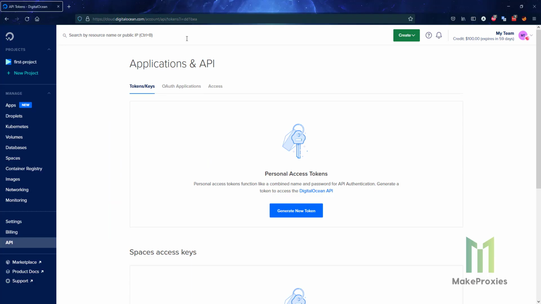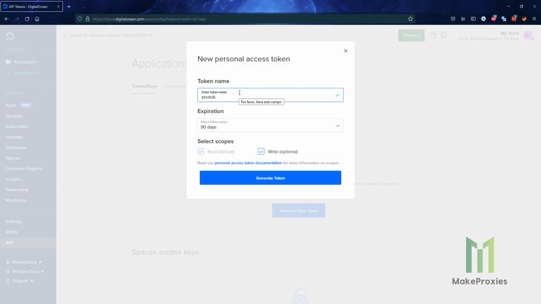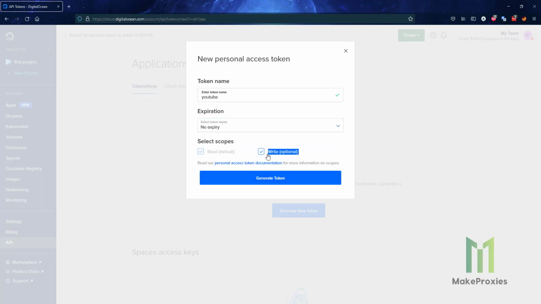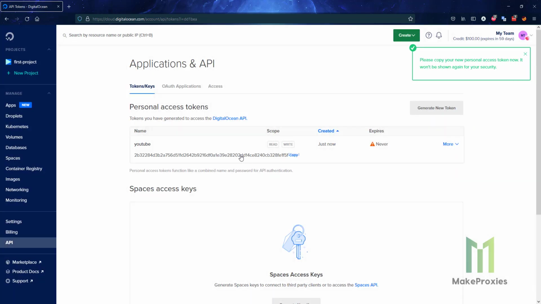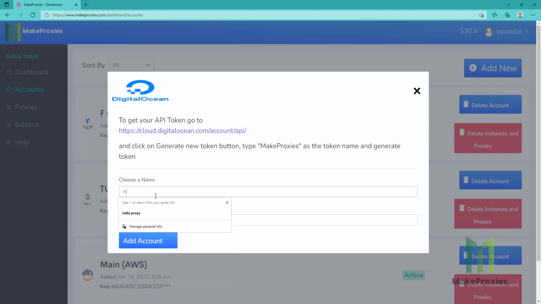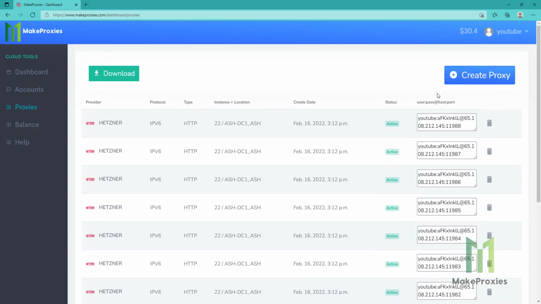Then you can see the instructions here, so let's copy these instructions and let's go here on the list. On the link, you click on generate new token, then you choose any token name, you give write permissions, and we click on generate. Now we have our API token. Let's go again. We can choose any name for the proxy, then we paste the token and click on add account.